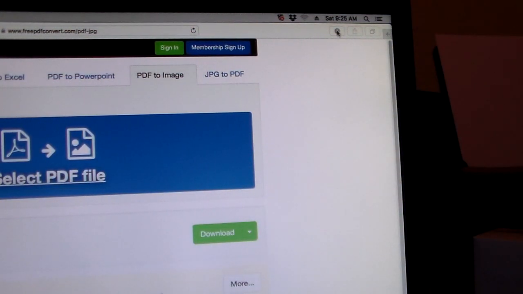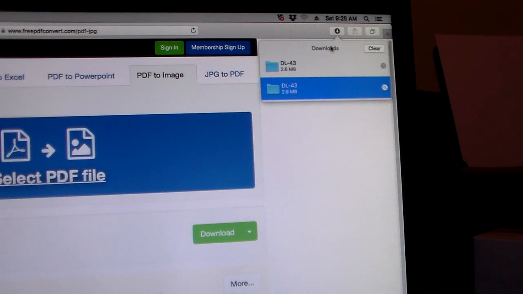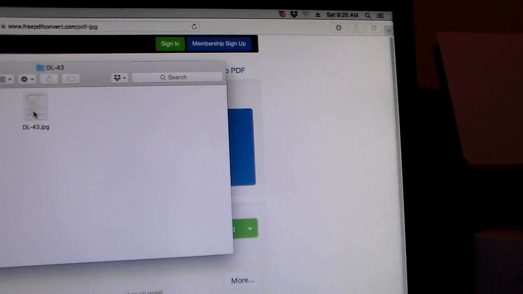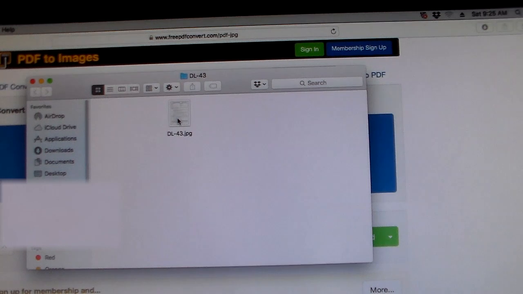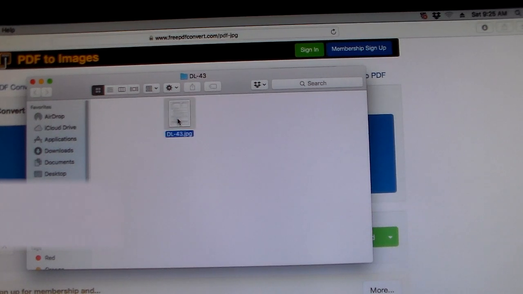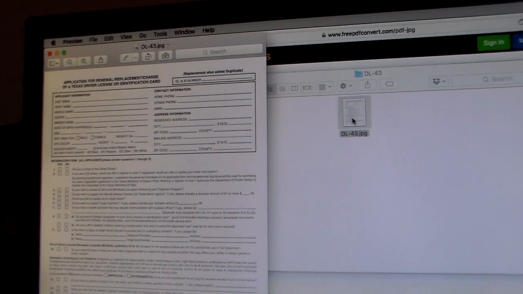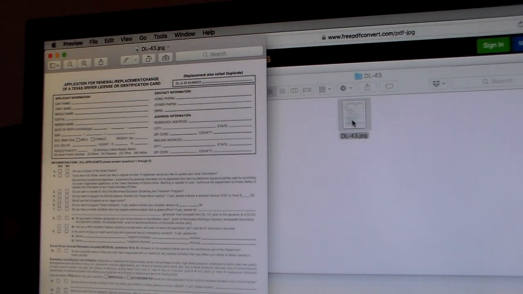My download folder then shows a copy of the downloaded DL43 folder, which I'll click on to open. Here we can see the JPEG image file. I'm going to click on that to open a document I want to print. Here we can see the whole document is now a JPEG image file.